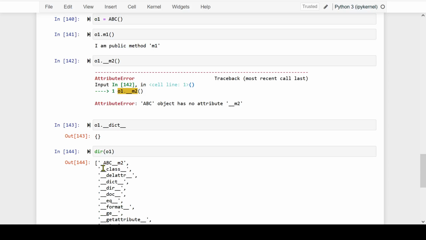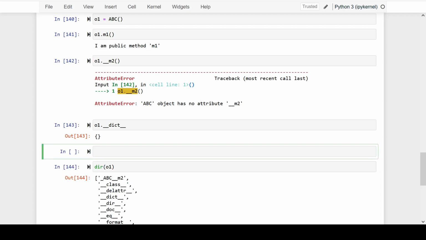See, it says _ABC__M2, which means we can write something like this. O1.__M2, you write, it is not working. So this time you write O1 dot underscore class name, underscore underscore method name. Let me repeat: instance name dot underscore class name underscore underscore method name. And how do we invoke a method? We will have to write parenthesis. Correct?